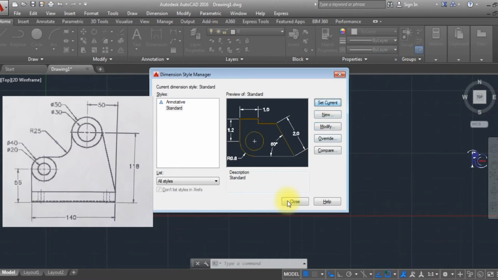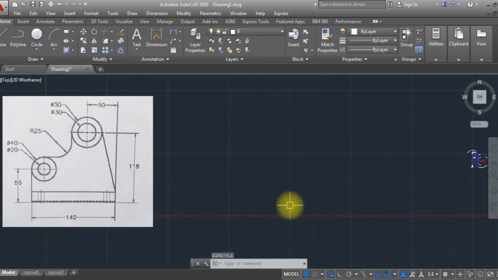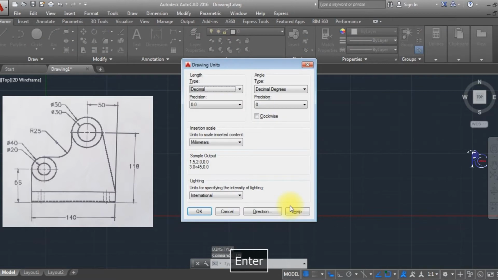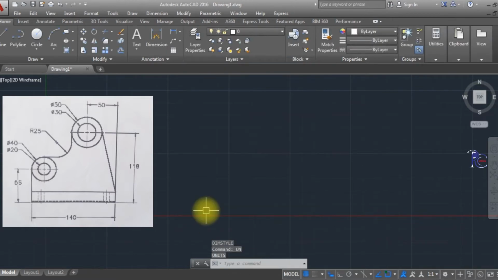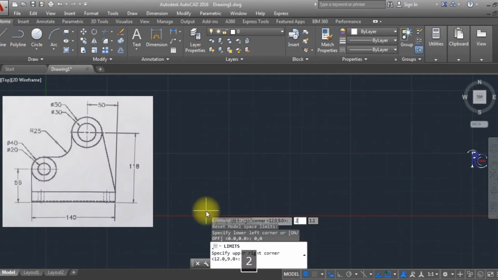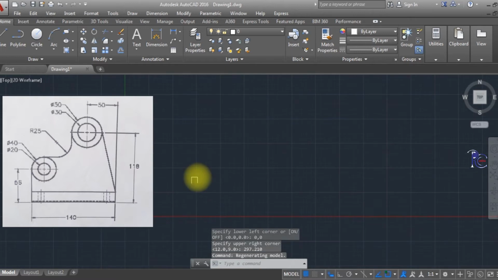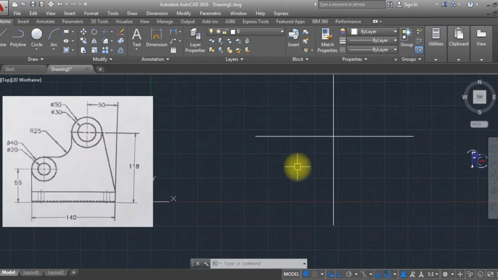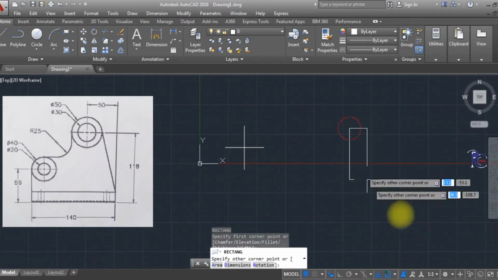And then go to set the second setup, the dimension style. Dimension style is a type of unit setup. And then finally I set the limit setup. Okay guys, it's ready to work on the drawing.